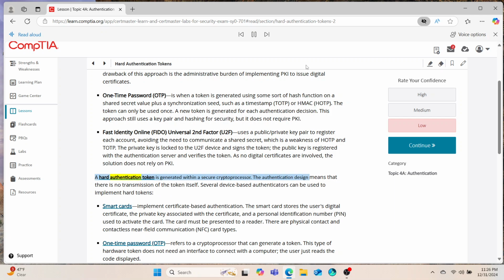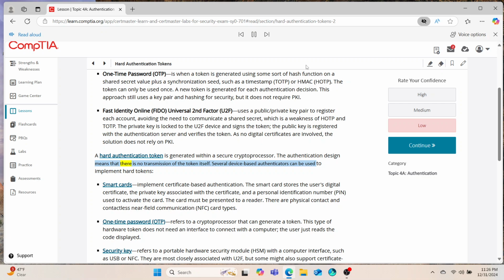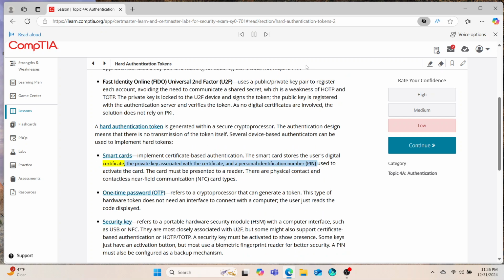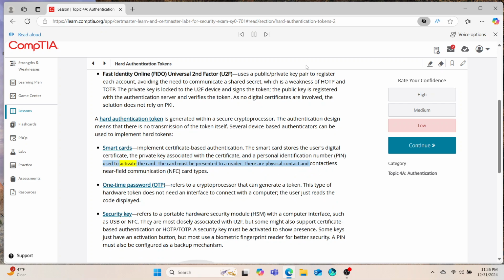A hard authentication token is generated within a secure crypto processor. The authentication design means that there is no transmission of the token itself. Several device-based authenticators can be used to implement hard tokens. Smart cards implement certificate-based authentication. The smart card stores the user's digital certificate, the private key associated with the certificate, and a personal identification number, PIN, used to activate the card.